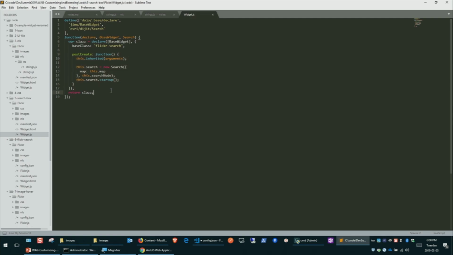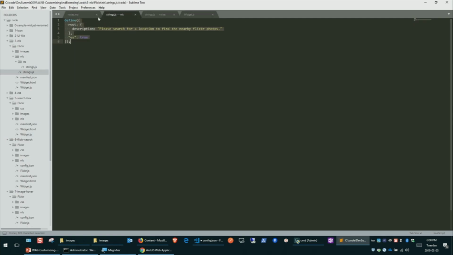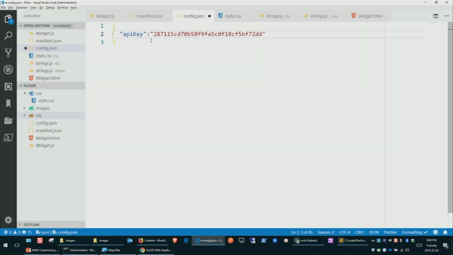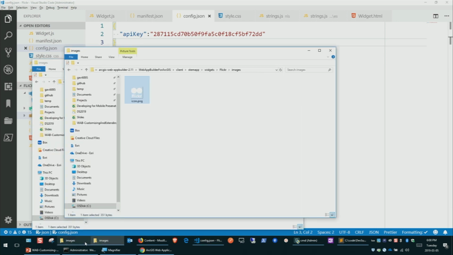These are values that will be able to be set through the settings panel later, but for now we're just going to set it manually for our development. So there's my Flickr API key. No one steal that. Honor system here. So that's there, and now that's going to be automatically loaded into my widget on this.config.